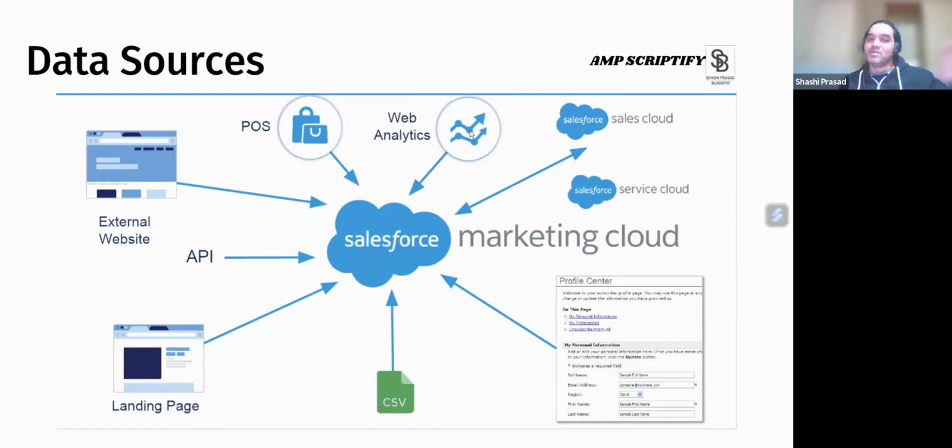From landing pages also, you can add it to your data source, or it could be POS or web analytics like Google Analytics, or Sales or Service Cloud. You can add it into your data source.